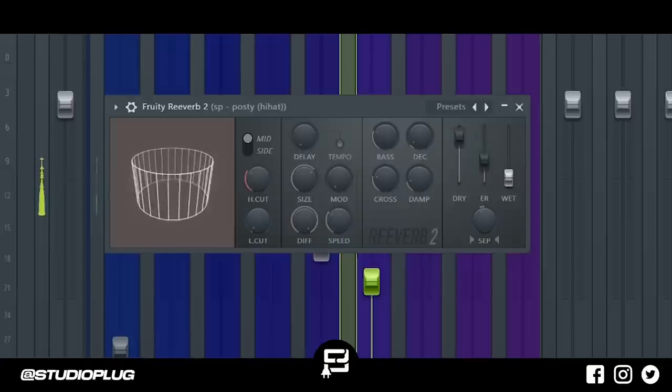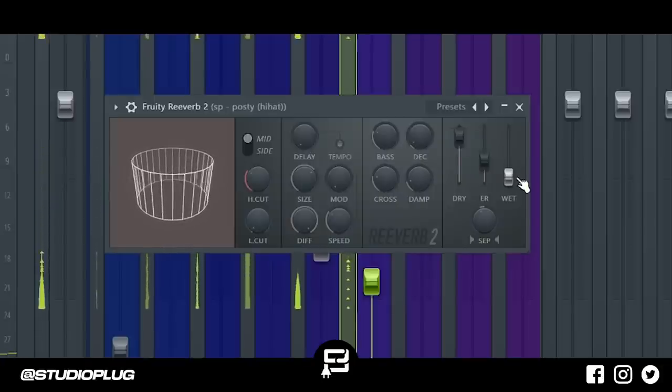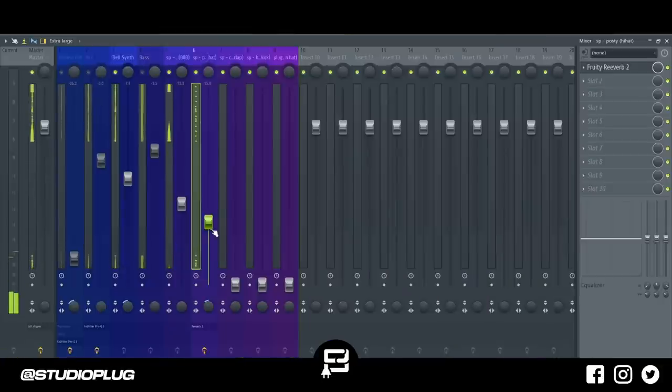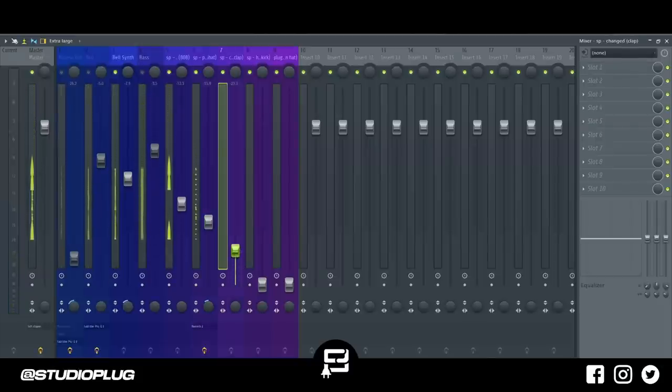Oh, yeah. Let's get rid of a little bit more of the wetness. I'll say around 10. Just so it has a little bit. And then I'm just going to start bringing everything else up.